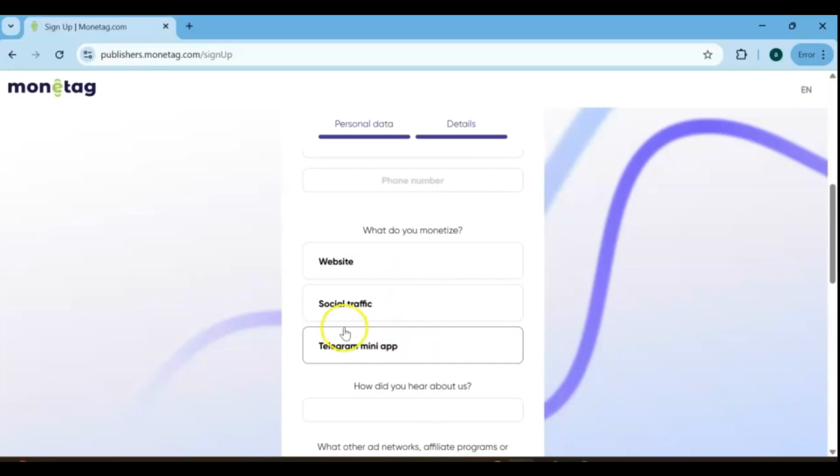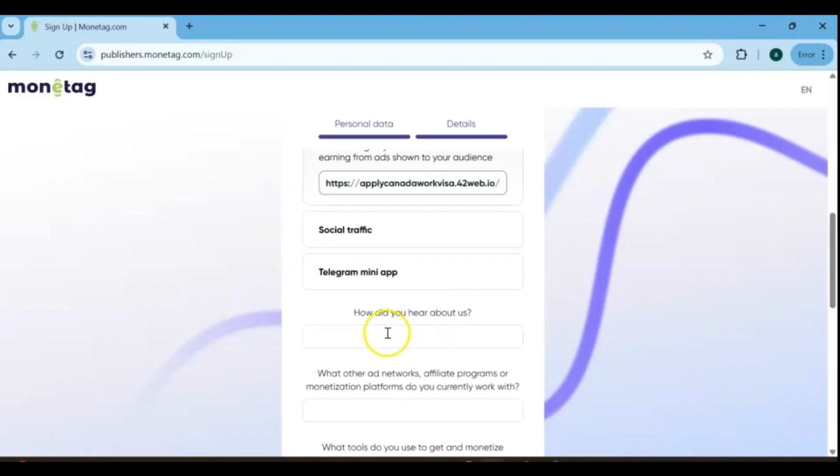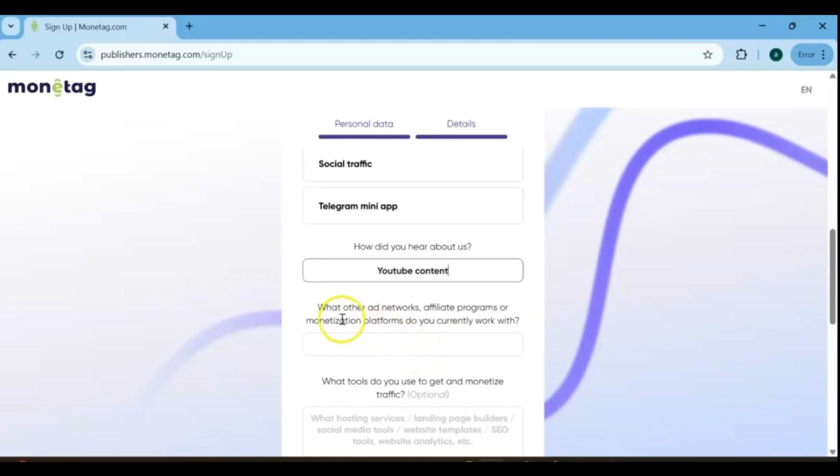If you're looking to monetize your website, simply paste your website's domain in the provided field. Take a moment to carefully complete this form or Q&A. Tell us where you heard about Monetag. If you discovered Monetag through my channel, feel free to mention my channel name. What other ad networks are you currently working with?